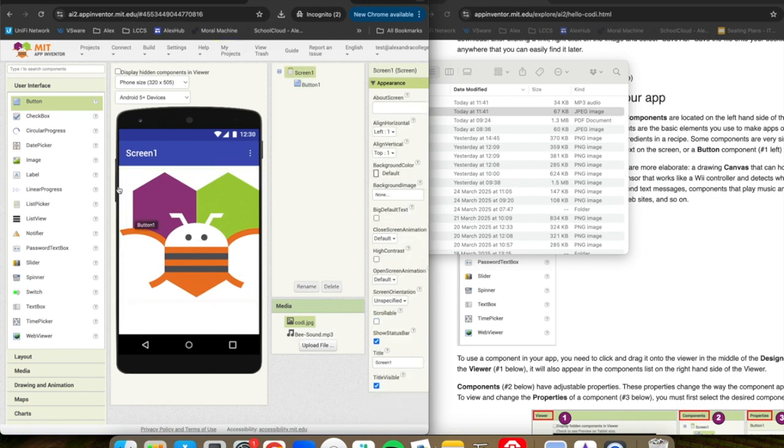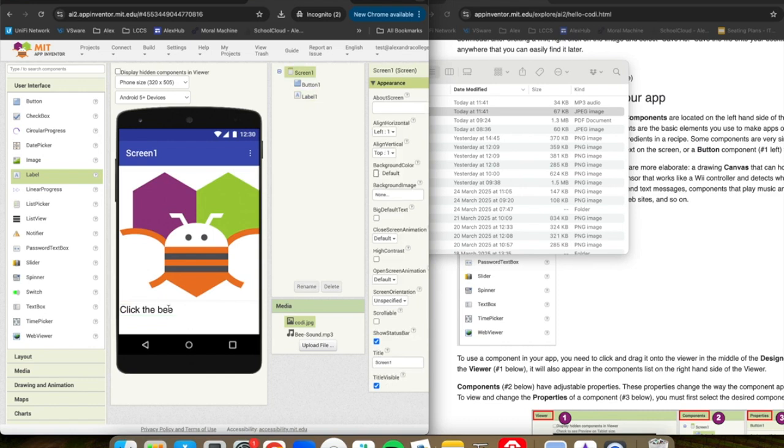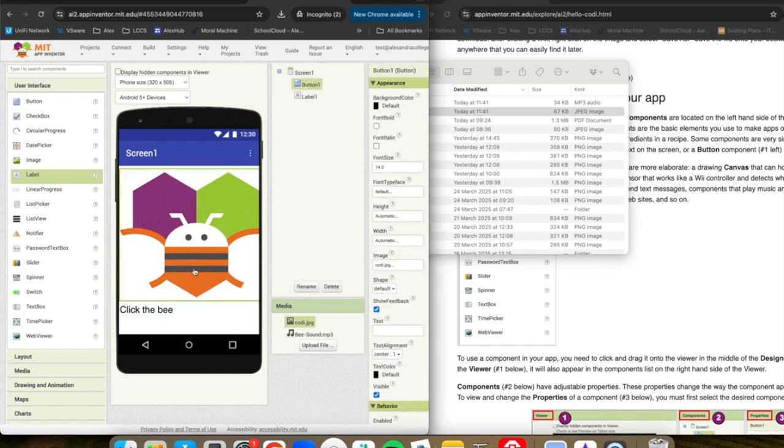Okay, so I'm just going to give the person who's using the app a little bit of instruction. So I'm going to use a label, drag that out, and on the label I'm going to say, click the B. There's my label. Now if I want to make that look a bit better, I can change the font size of that. I can maybe position it a little bit better, maybe I want it in the middle or whatever, but anyway, we'll get into that later. So right, when I click the B, I want to play my B sound.